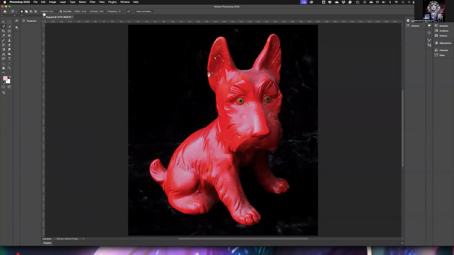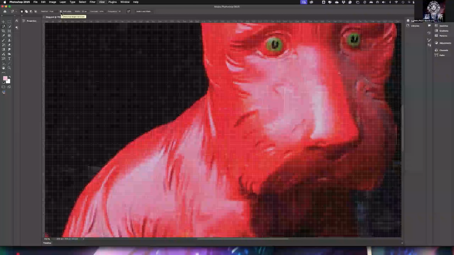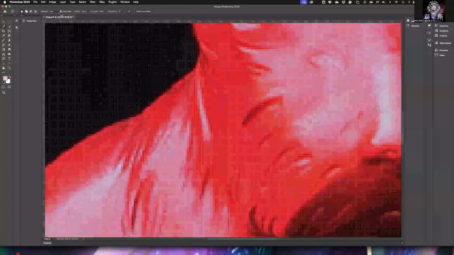Feather, of course, is going to be at 0. Now, anti-alias, what in the world does that mean? Let me zoom in on the dog here. So you can see this grid that makes up the pixels that make up this picture here.